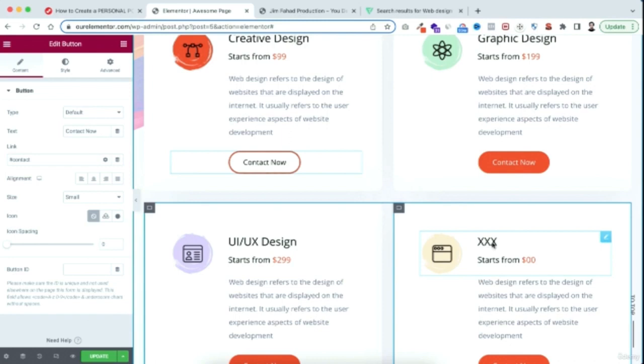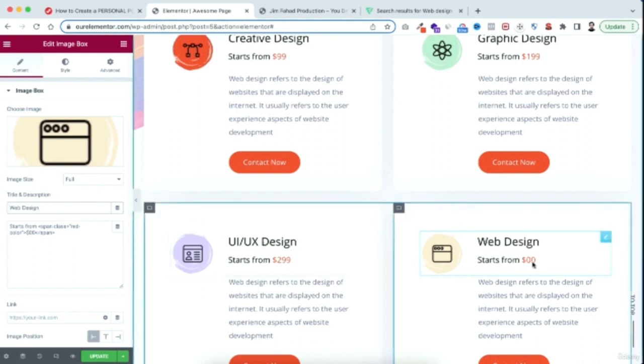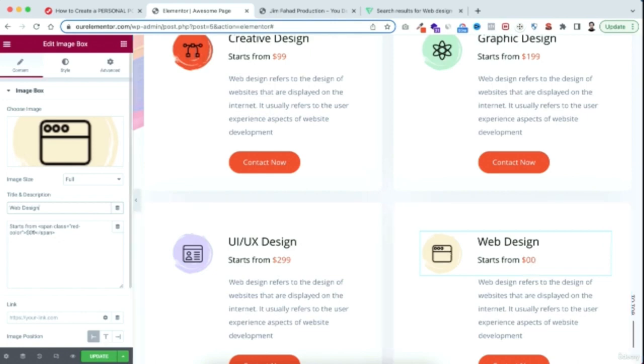Like with this one, just click over there. Instead of this XXX here, I'm writing web design. And here the price starts from, it says 0. Just to change it, from here you see it says $00. So instead of that 00, I'm writing here $399. And you can change these icons. You will get the similar icons or your favorite icons from flaticon.com.